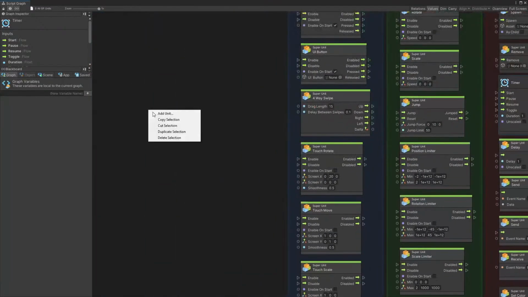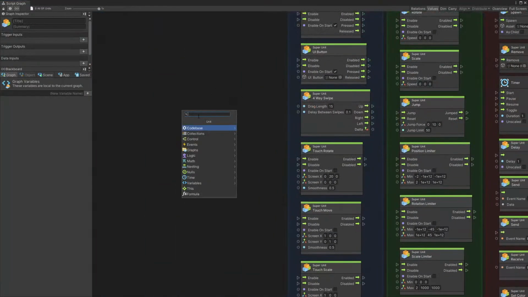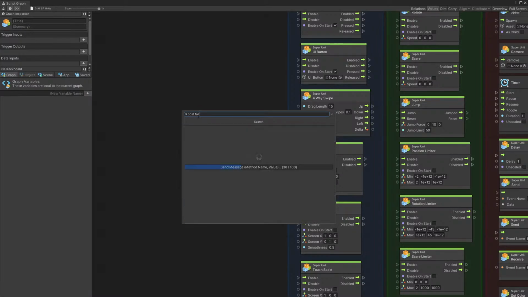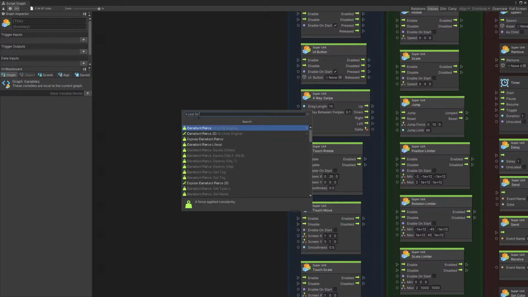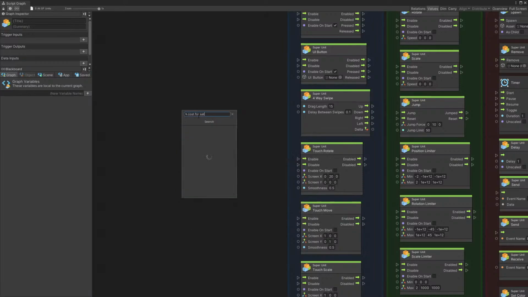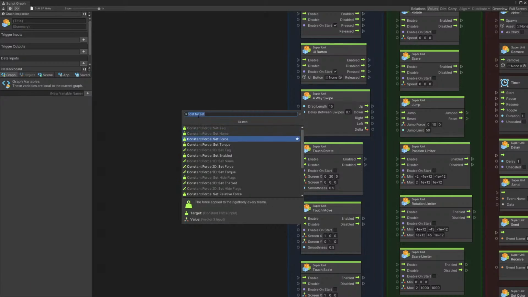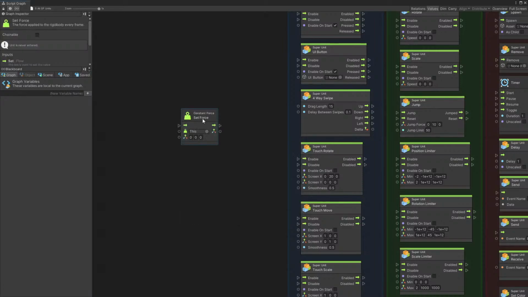There is a set force if you are using the constant force unit. If you use a constant force component on your object, then you can actually use set force, and it's going to set the force for you.